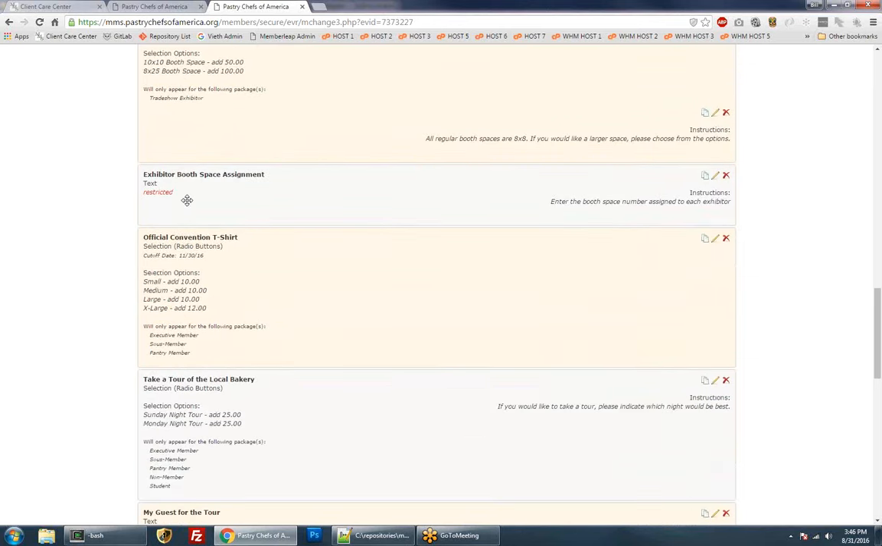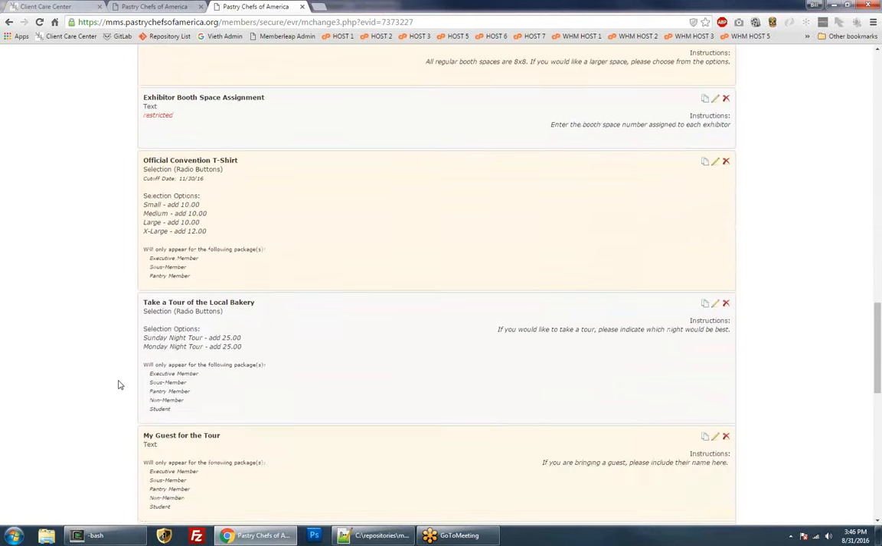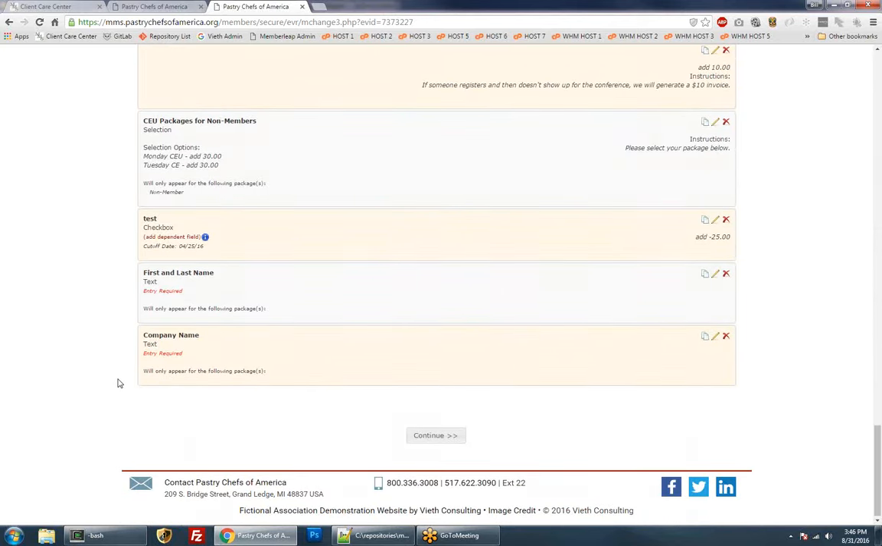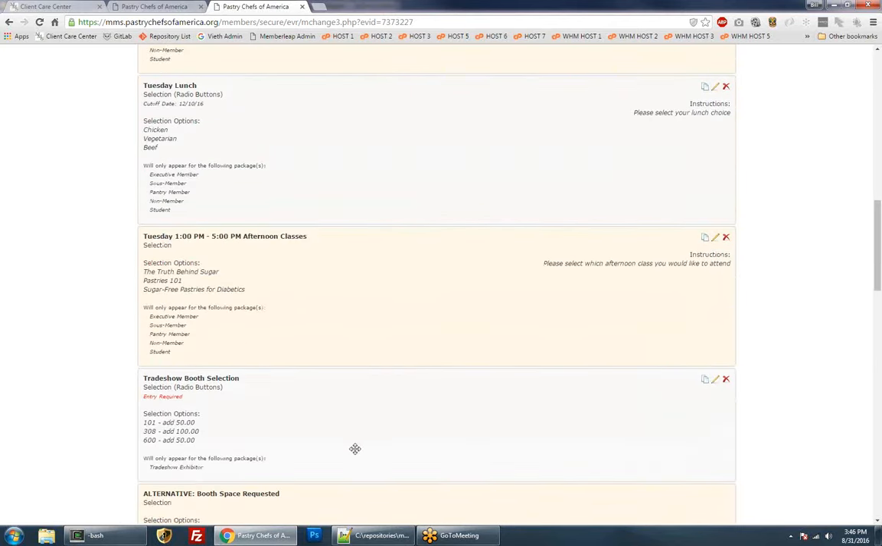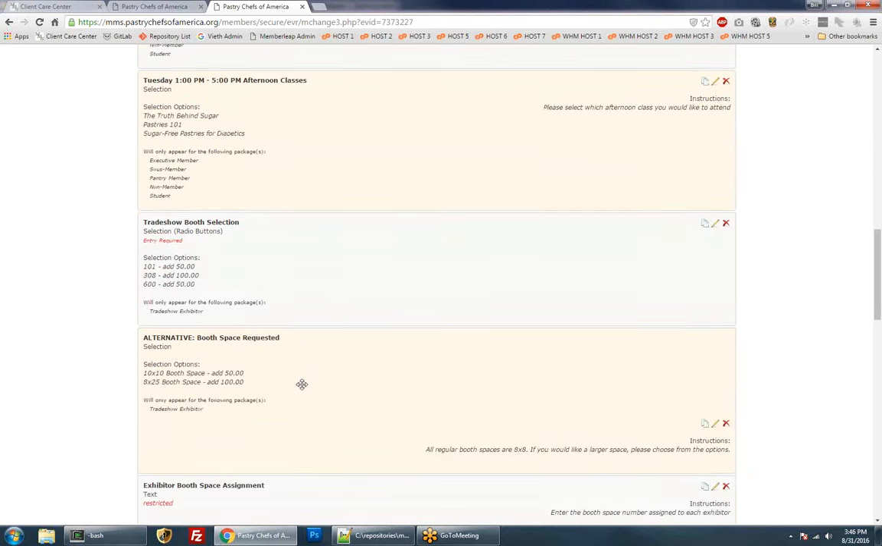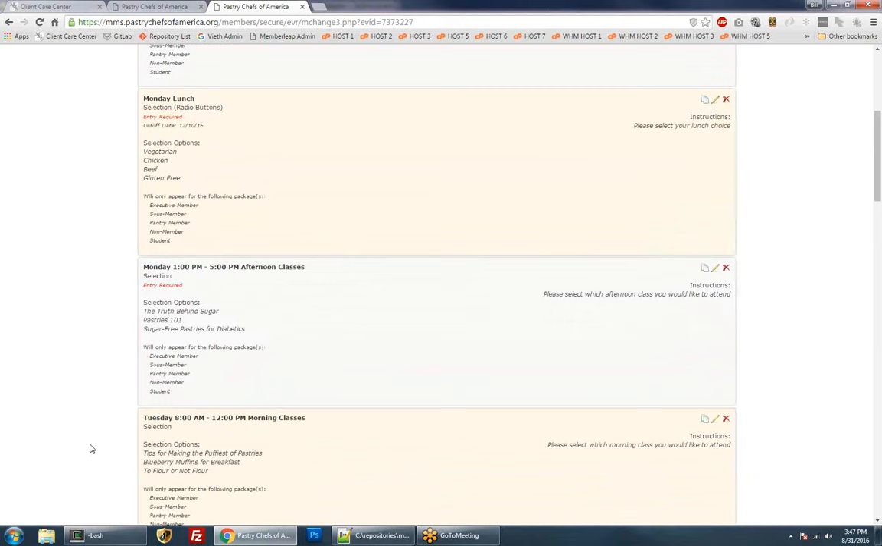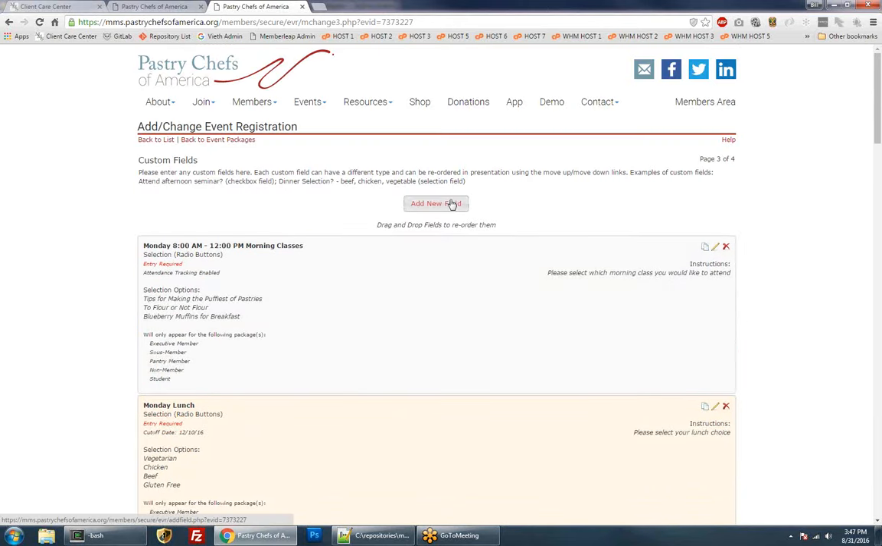We can enter special text fields, which you can enter in here. So basically, the sky's the limit when it comes to the custom fields. And just like the packages, you can click and drag these to reorder them and have them appear in a different order if you want to. We're just going to add a new field here and show you how that works.